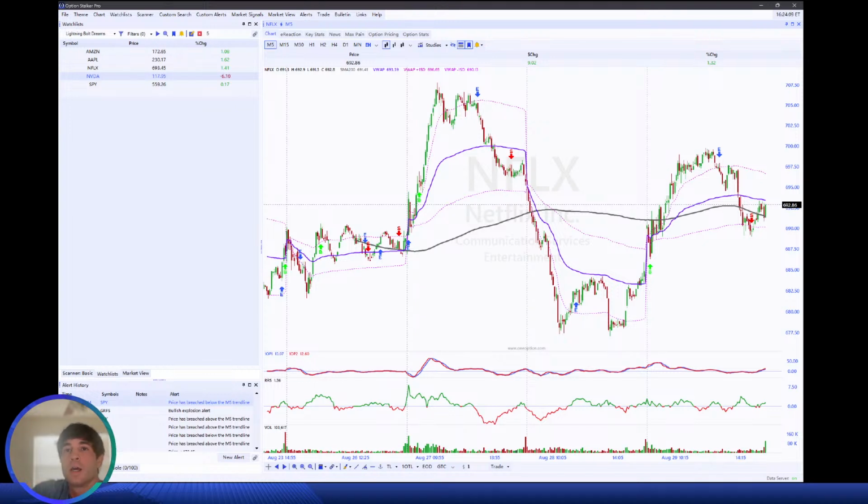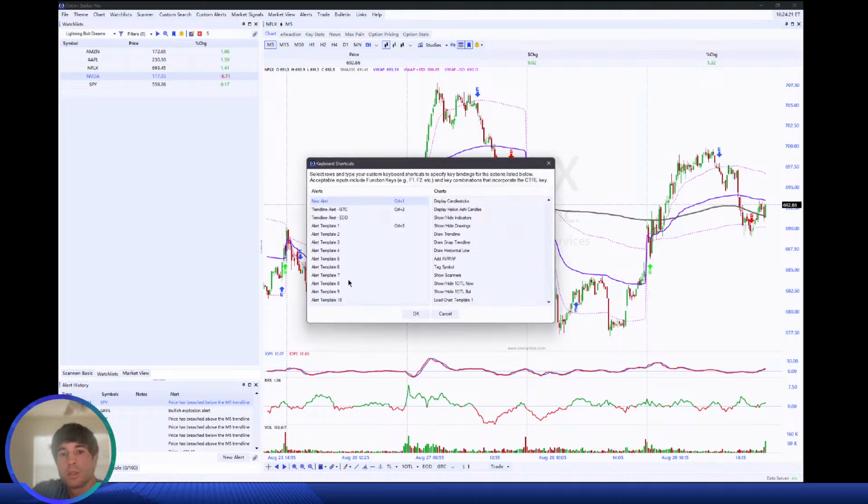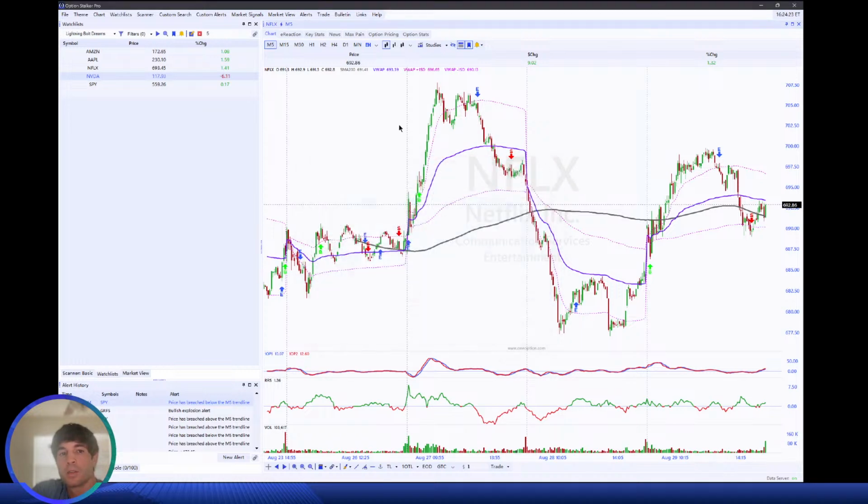We have add alerts from alert templates via right click on lists and charts. So just like you can add a template from the keyboard shortcuts, these templates here, you can also do it via right click like this, on lists and charts.